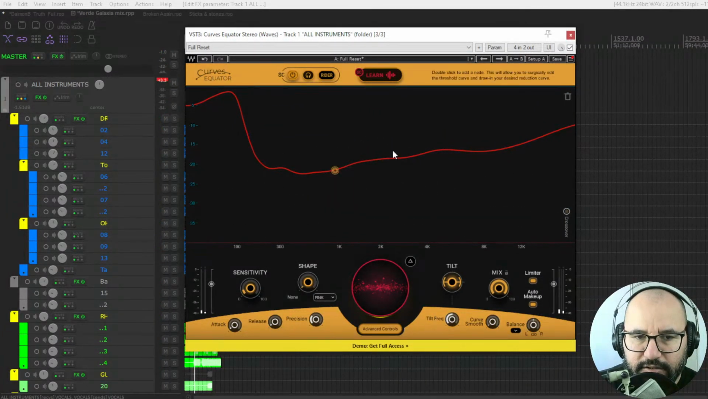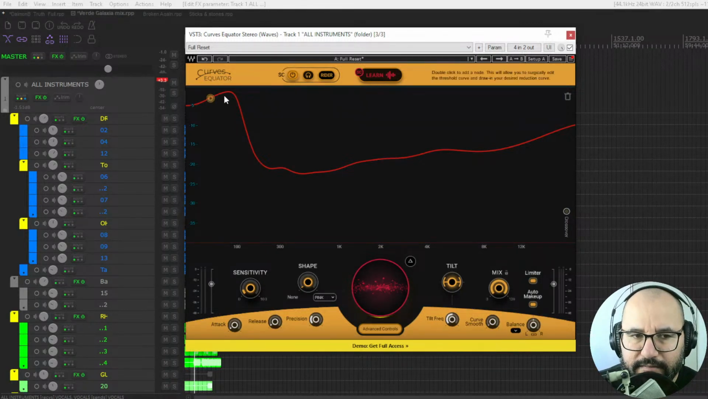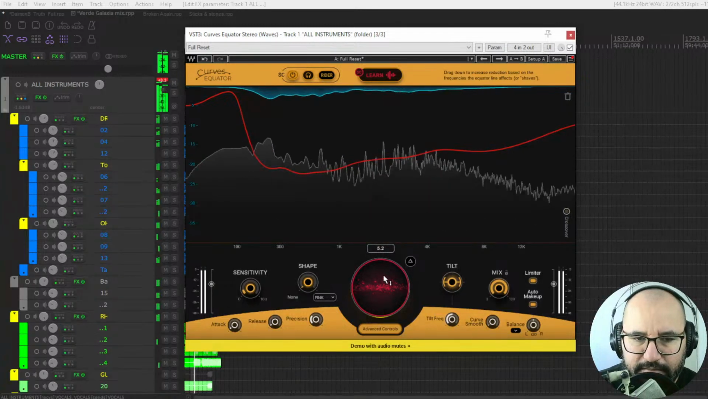Yeah, this custom EQ curve with the learning option, I think, gives us a bit more accurate reduction and suppression of resonances and unmasking.